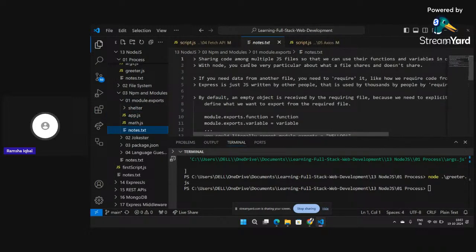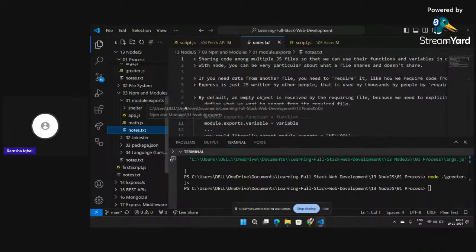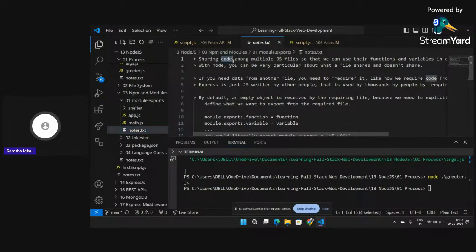Now, sharing code among multiple JavaScript files, so we can use the functions. If we write module.exports, we can share our code, functions and variables, among multiple JavaScript files. With Node we can be particular about what a file shares and doesn't share. If you want to create a function but don't want to share it with some particular pages, we can do that. Then if we need data from another file, we can write require.